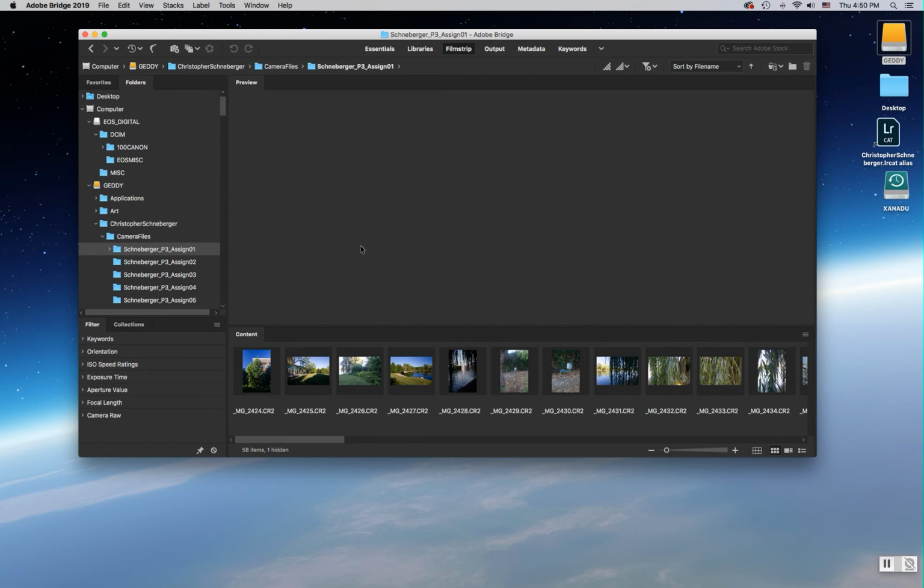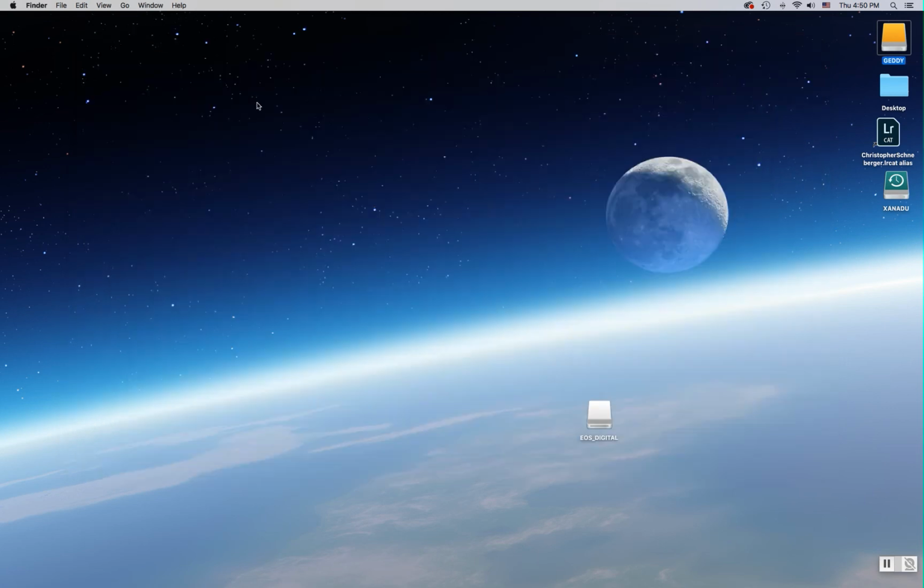This is the end of video 1. In the next video, video 2, I'm going to show you how we'll use Lightroom to make these images a part of Lightroom's catalog, otherwise known as importing. And I should add, at this point, I'm going to quit Bridge. All right, on to video 2.